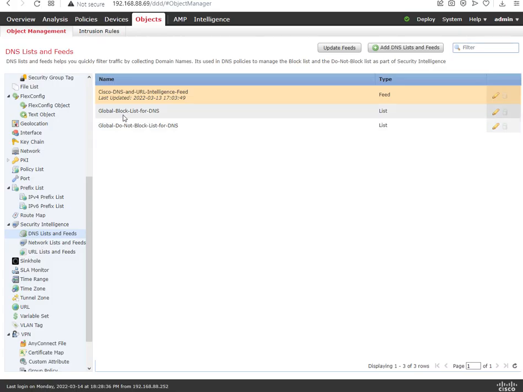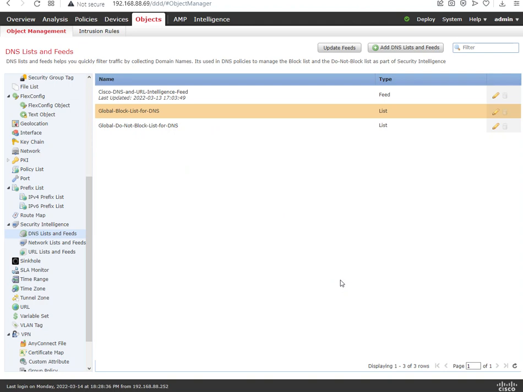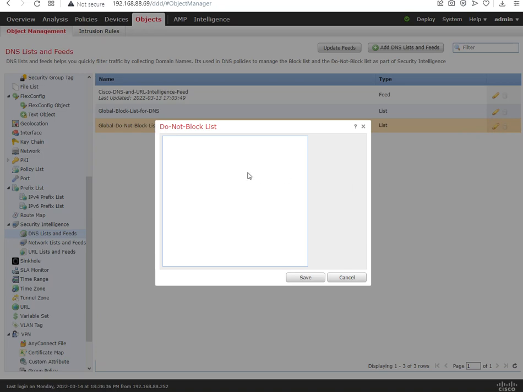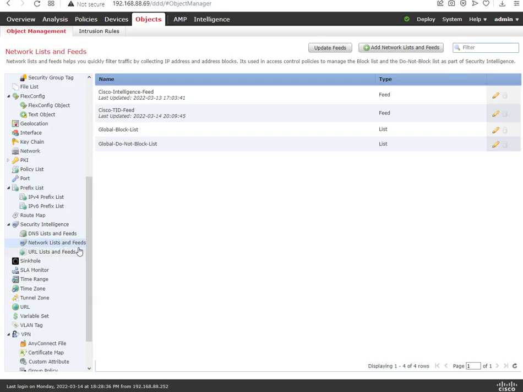Another one, we have global block list for DNS. So it's also a manual, and it can be fetched from Talos as well. Global do not block list for DNS contains the valid legitimate DNS entries that should not be blocked, and it will be in whitelist. Then we have network list and feeds: Cisco intelligence feed, Cisco TID feed, global block list, global do not block list.